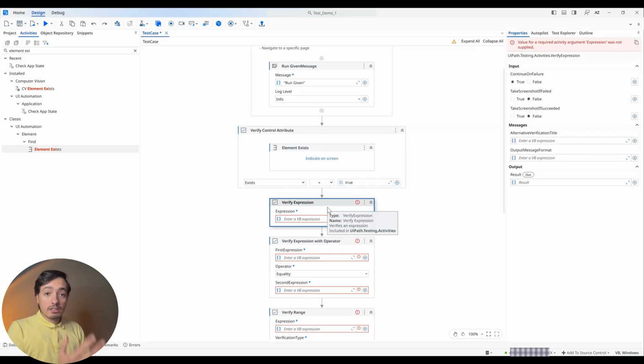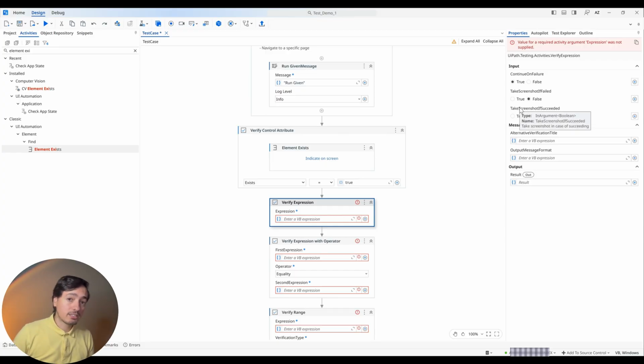Again, we will take the same kind of properties, whether we want to continue on the error or not. Simply, this is going to be useful if the specific verification that you're going to be doing is crucial or not. So if it's not crucial and you just want to make sure that a variable or something is properly displayed and you can actually continue on with your process without it being a blocking point, you can always just ignore it and continue on with your testing.